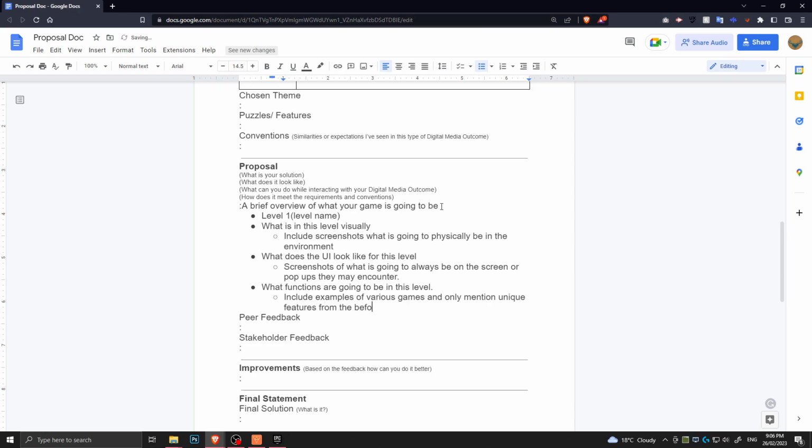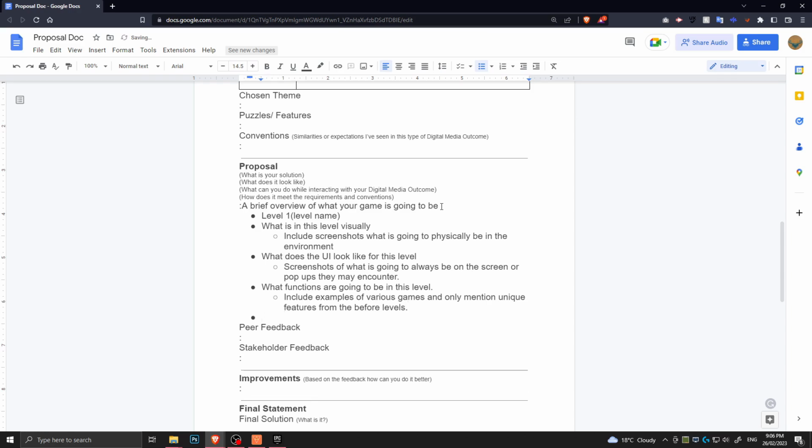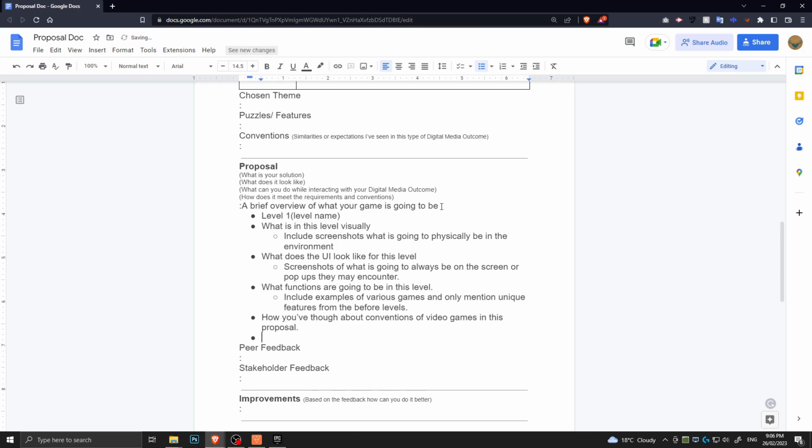So once again, for each level, we're going to say what is in this level visually, and then get more in depth about the UI. What functions, and for subsequent levels, unique functions, are in this level. What conventions and requirements does it meet? So if you can repeat that for all levels and menus that you're thinking of, that is how we're going to write the proposal.